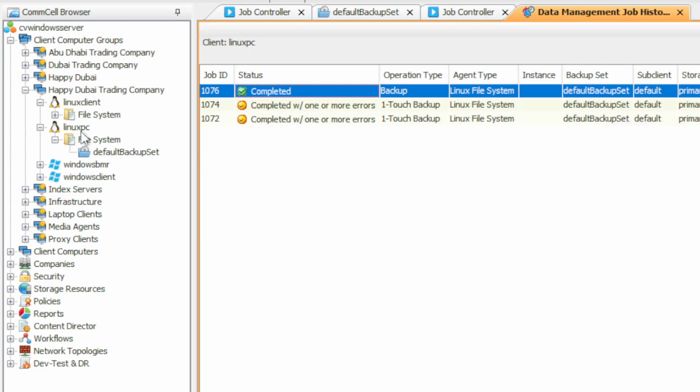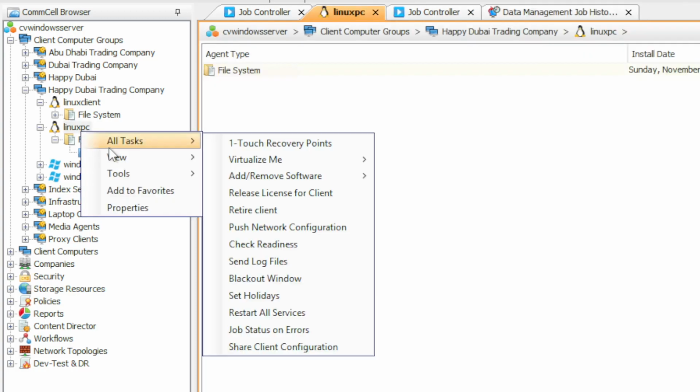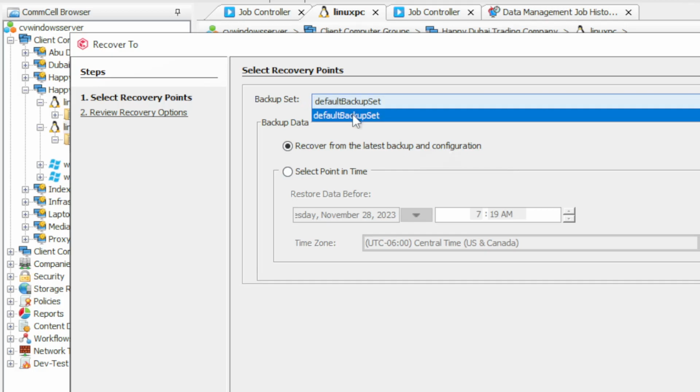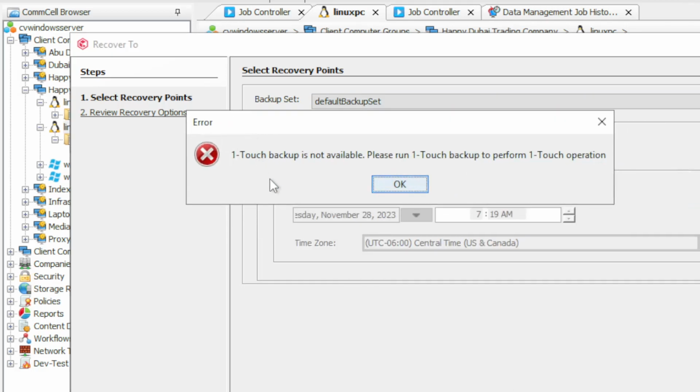For a system state restore, bare metal restore, I just right click on the client, All Tasks, then One Touch Recovery Points. And then I'll be brought to this screen here. I'm going to be able to select one touch, but I don't have one touch here. Then I just click on next, and of course it's going to throw an error. One touch hasn't backed up successfully, so I have to run a one touch before this even works.